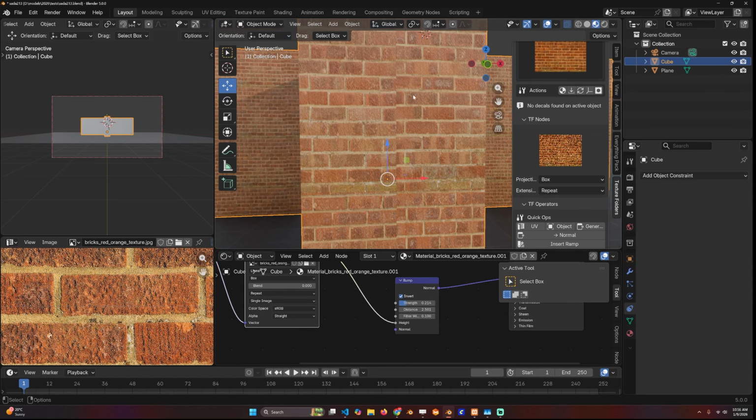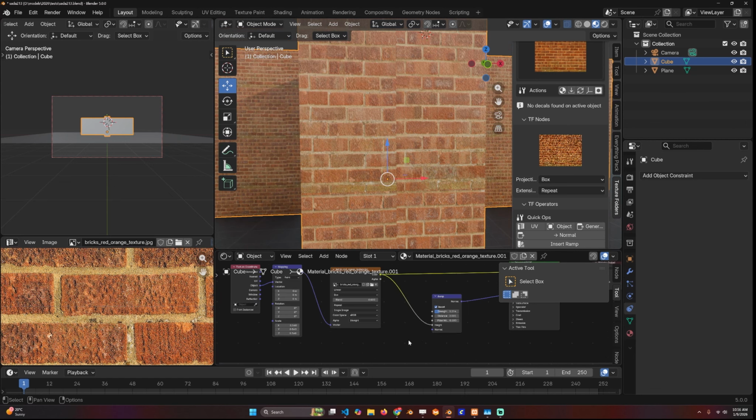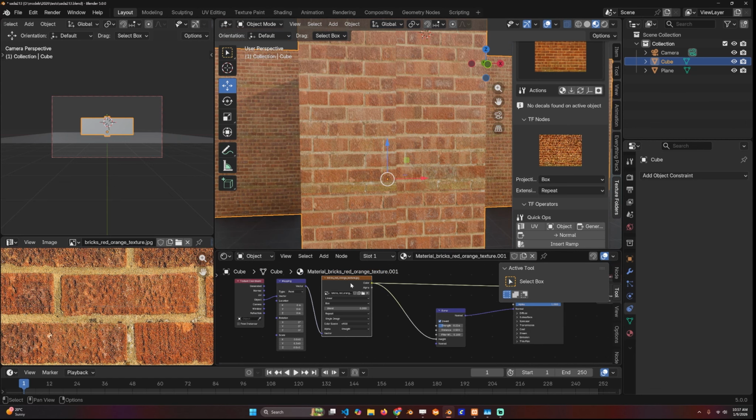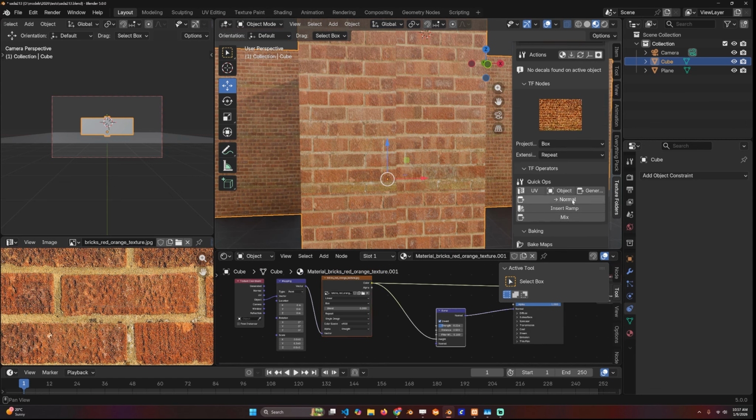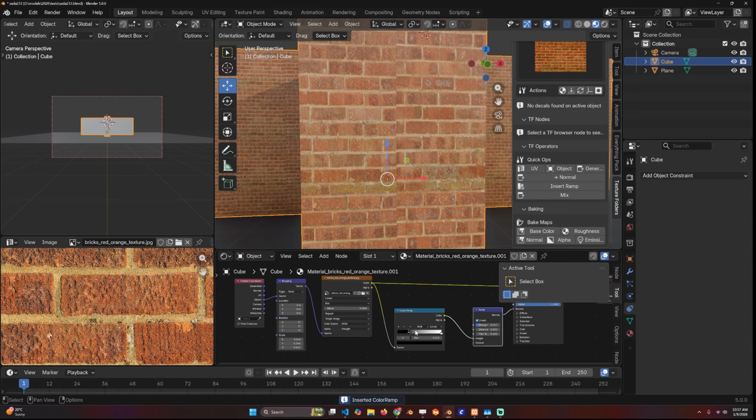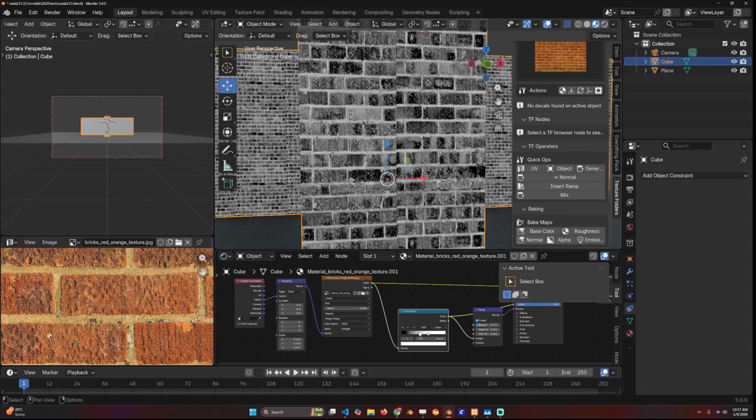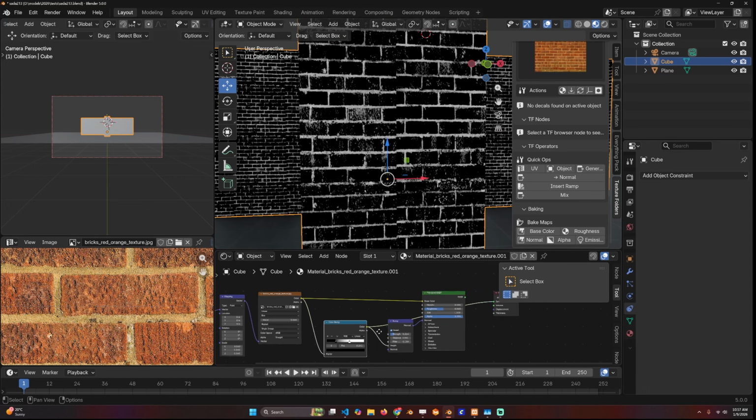I want to get rid of those high frequency details, so I can just select the image texture and the bump and add a color ramp between the two like that, just to get rid of some of that extra detail. If I take a look at this, you can see before all of that detail was coming through the bump, and I do not want that. I want mostly the mortar just like that.